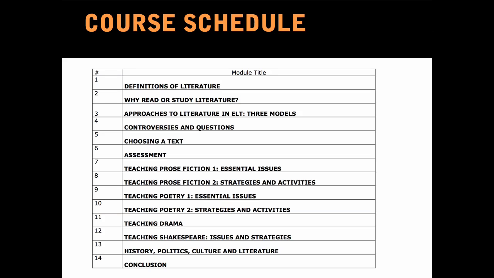Then we get into the detail modules on specific genres of literature. So we will spend 2 weeks looking at different ways of teaching prose fiction. And I've divided these 2 modules roughly into what I call essential issues, and secondly into strategies and activities. What I mean by essential issues is simply how do we break down a short story or a novel, looking at things like character, setting, theme, plot, narrative point of view.